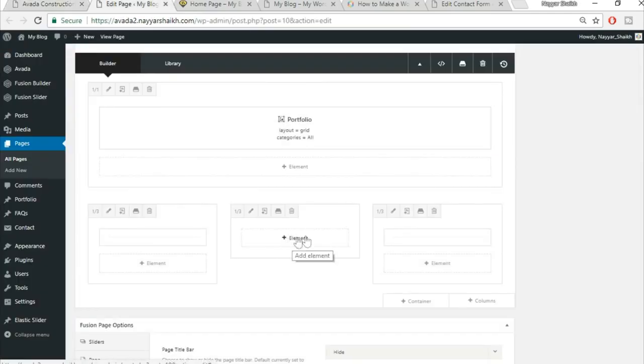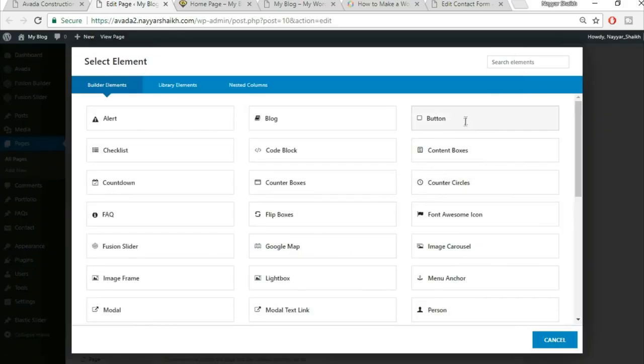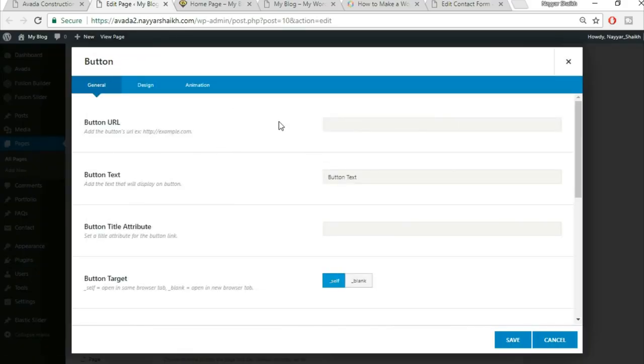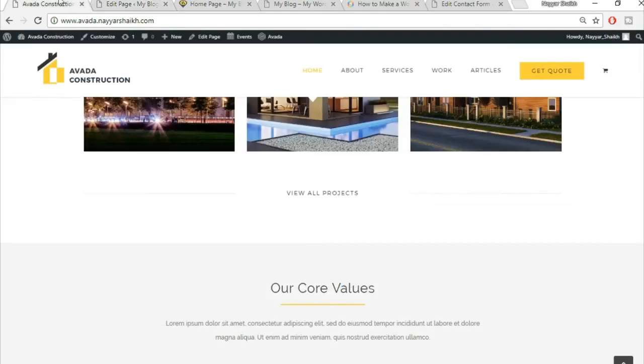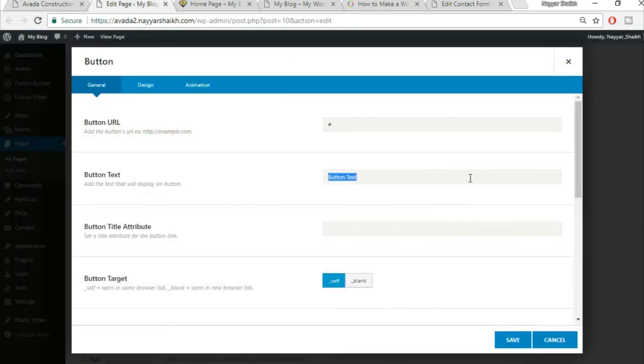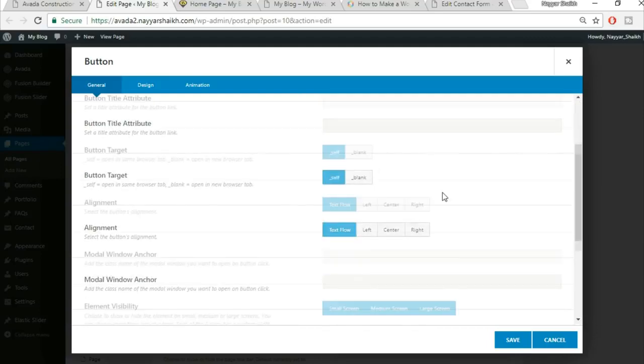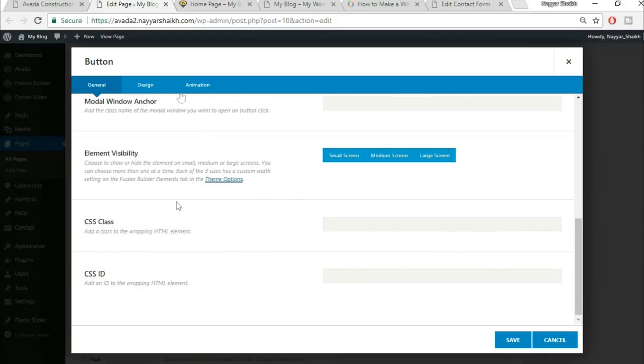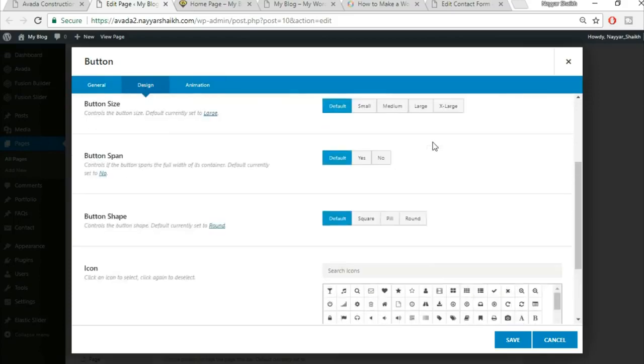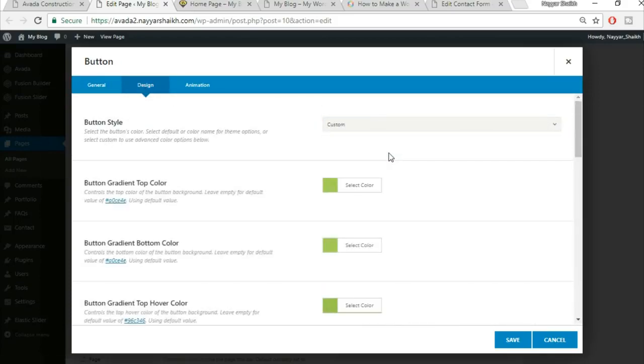So click on this middle, select this middle column, click on this add element, click on this button URL. You can put any button URL. The button text says view all projects, so let's type in view all projects, fine. Then what all we have? We have go to design, okay, select custom.